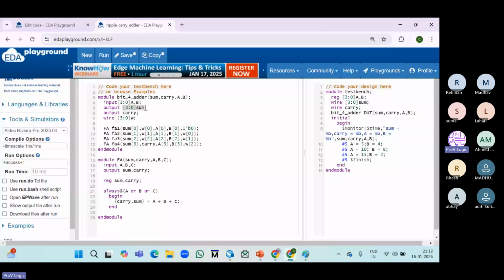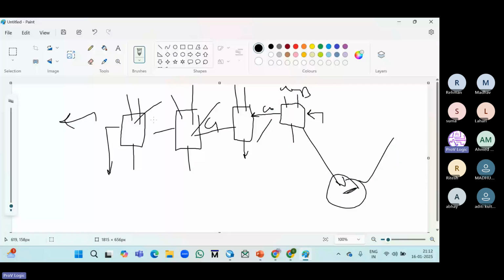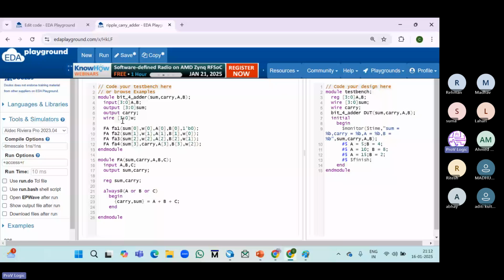Next output is carry. Next, W. W means wire connections, because what are the wire connections here? C0 is a wire connection from here, C1 is a second wire, C2 is a third wire. So 3 wire connections are there, so 3 down to 0. The last one is also considered a wire. So 3 down to 0, W.